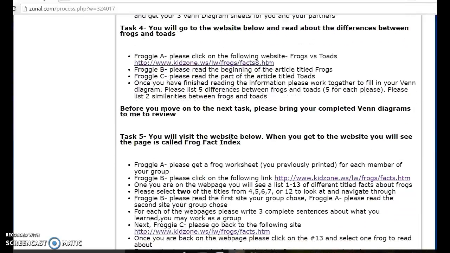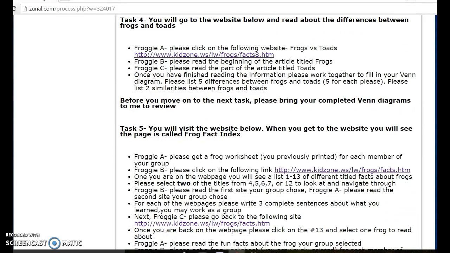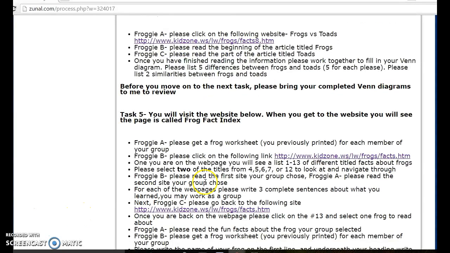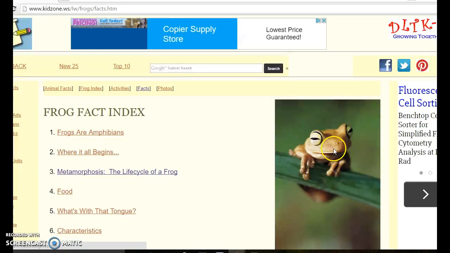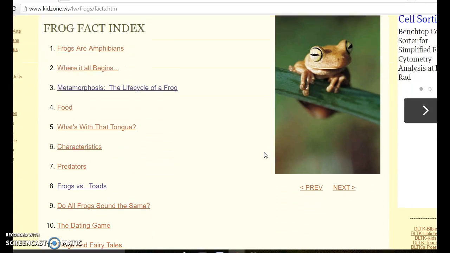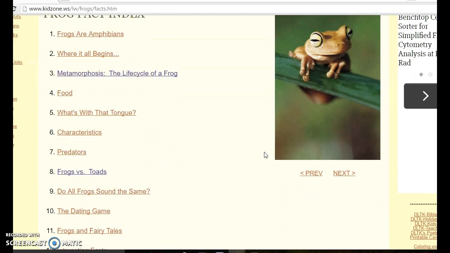Okay, everyone, task 5 is really going to put your internet skills to work. I will show you this link and what your options are. So click on the link, and then you may select 2 titles from the options 4, 5, 6, or 7. After you select 2, Froggy A and Froggy B will each read 1 to your group. You will each write 3 masterpiece sentences about what you learned.